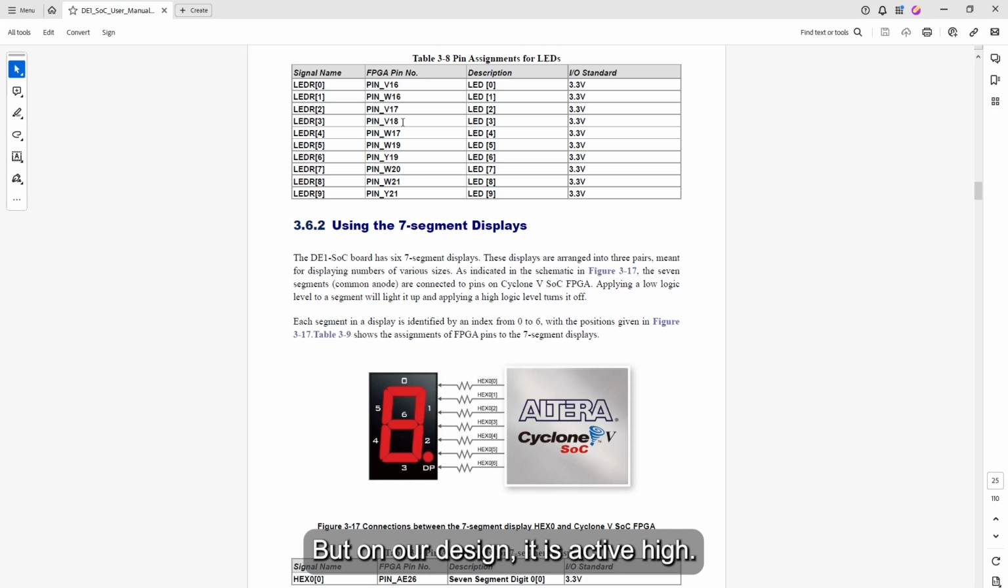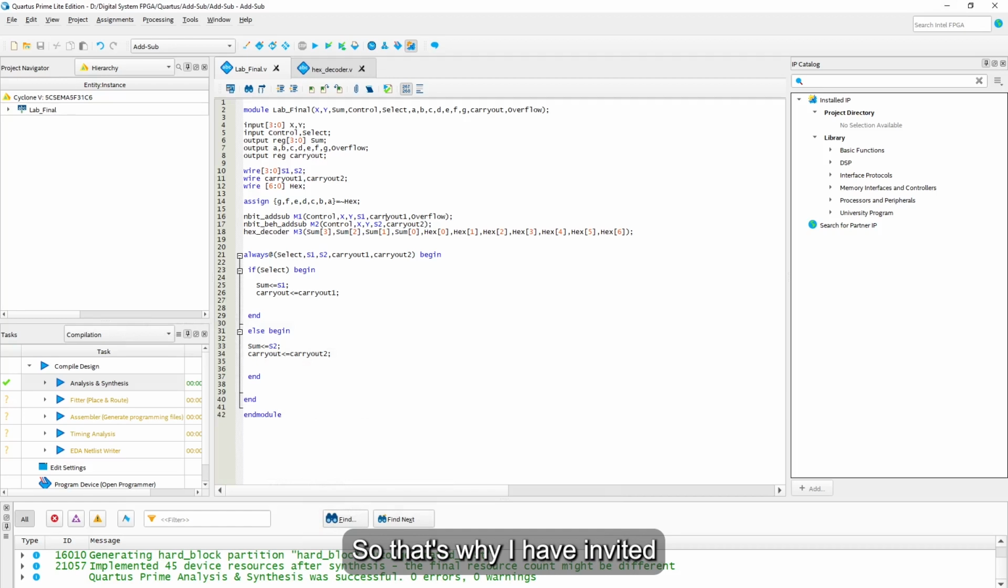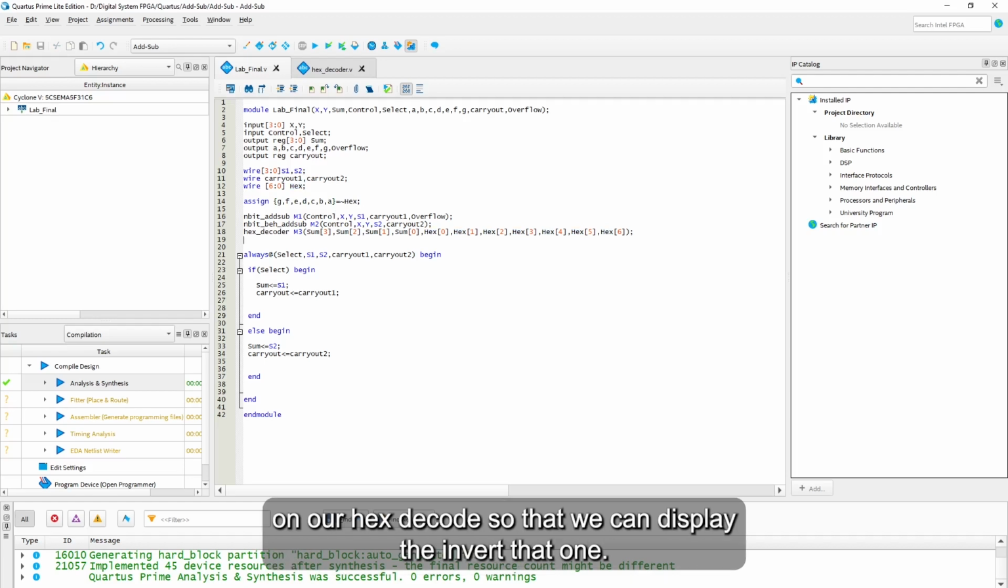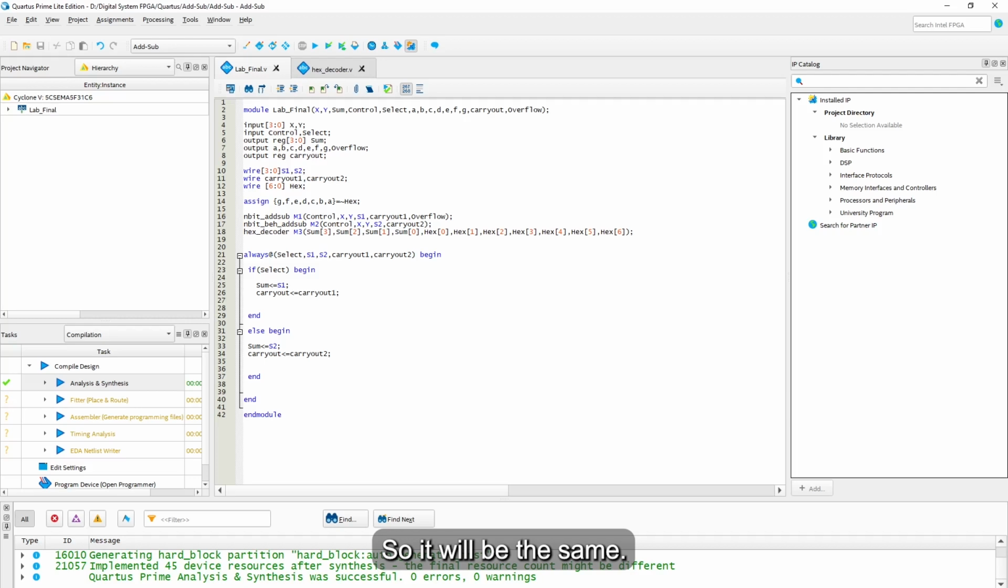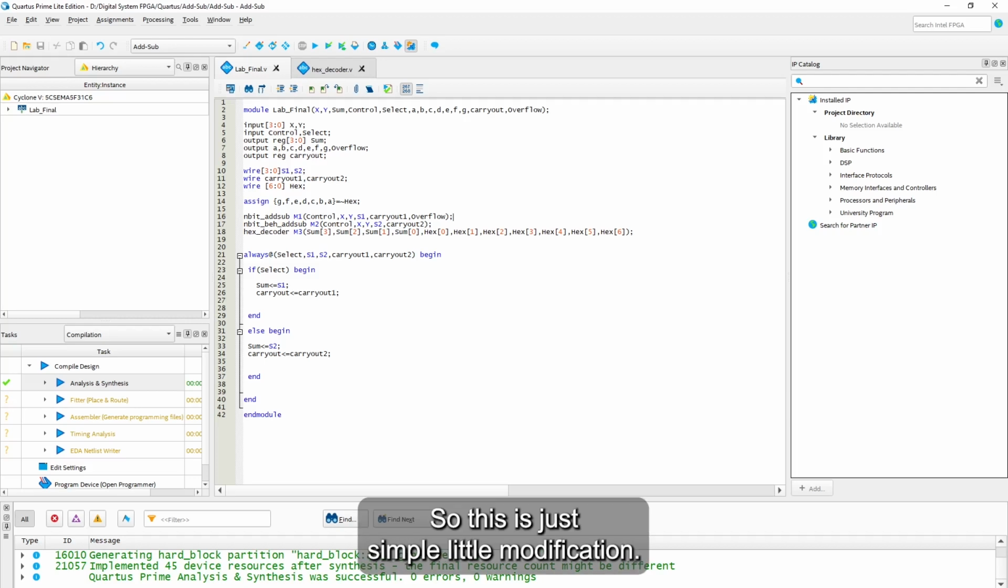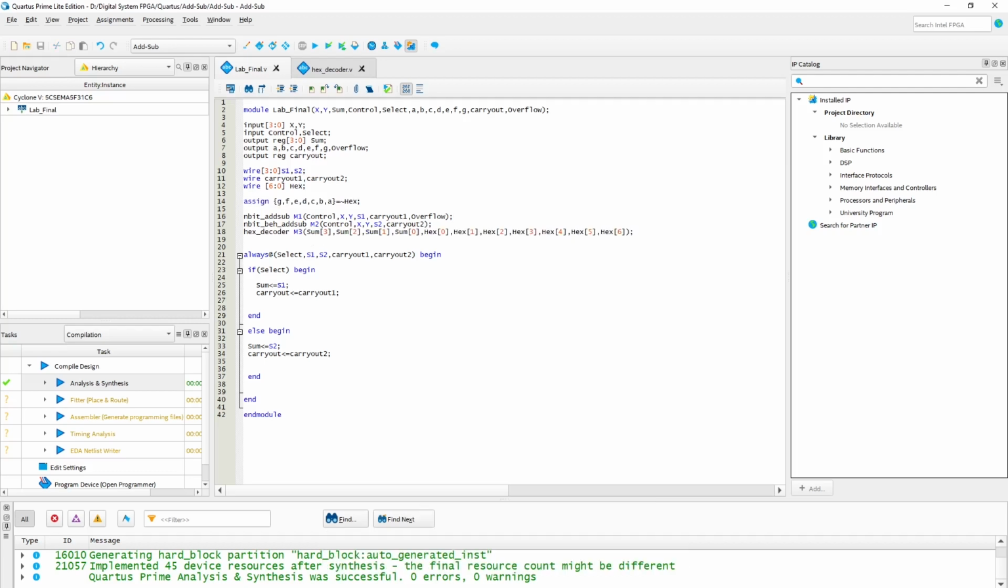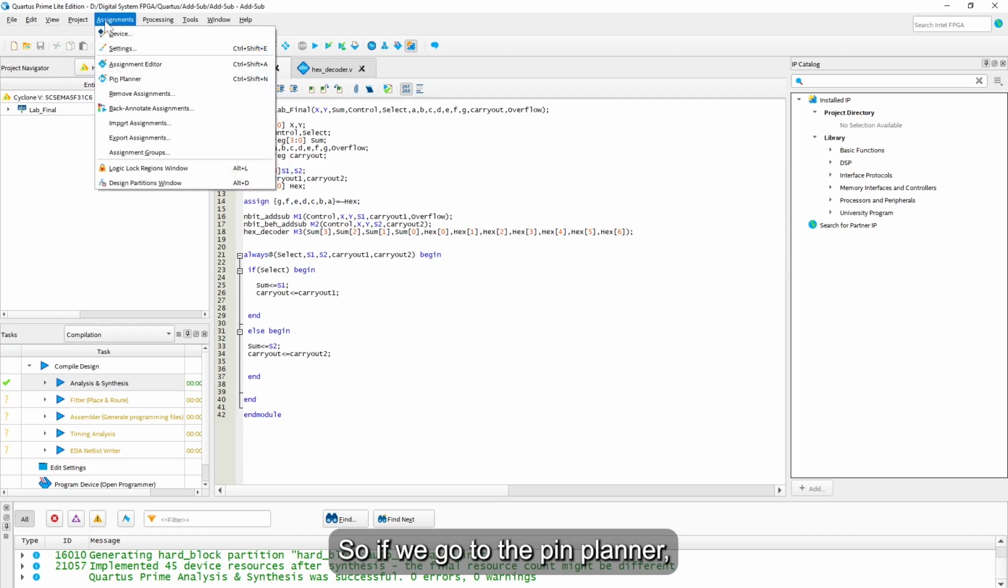But in our design, it is active high. So that's why I have inverted the A, B, C to G of the hex, that is the invert of this one, and I apply it on our hex decoder so that we can display the invert of that one, so it will be the same. So this is just a simple modification, so we have fixed that problem.